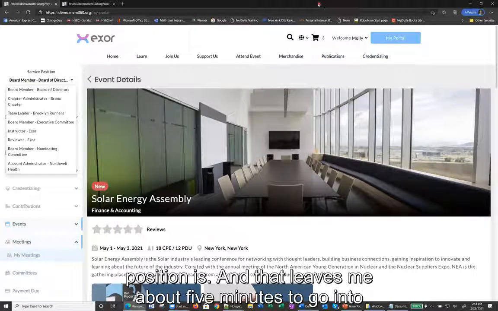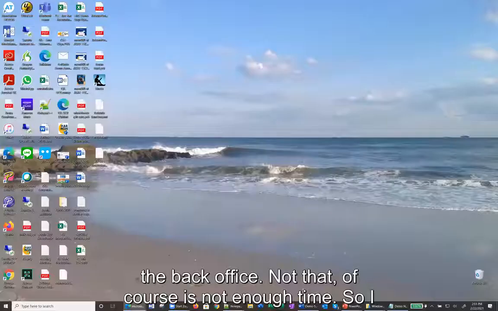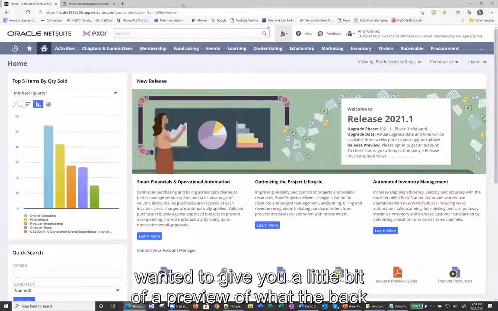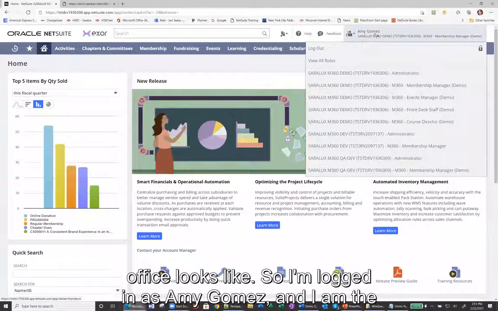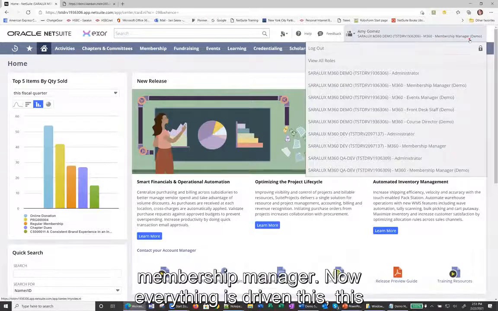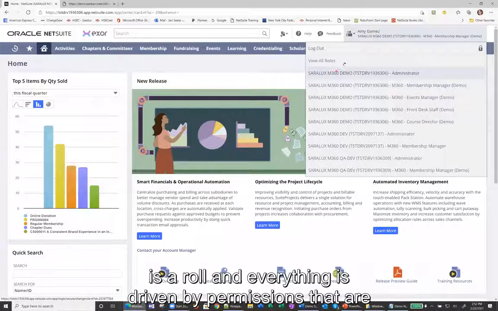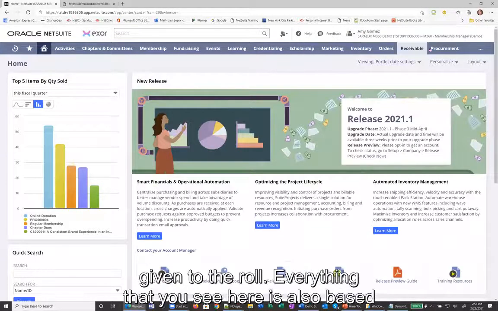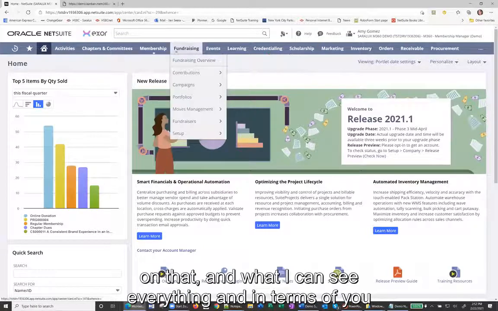And that leaves me about 5 minutes to go into the back office. Of course, that is not enough time. So I wanted to give you a little bit of a preview of what the back office looks like. So I'm logged in as Amy Gomez, and I am the membership manager. Now, this is a role, and everything is driven by permissions that are given to the role. Everything that you see here is also based on that and what I can see.